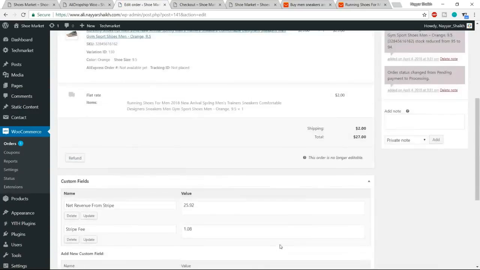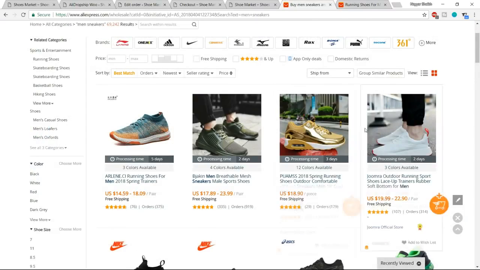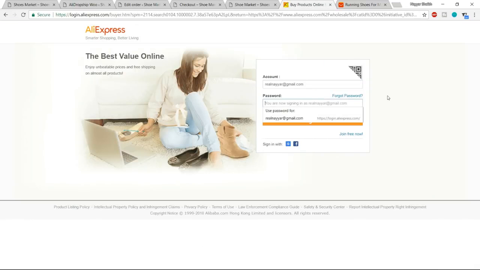Now because we have received the order, we have also received the amount in our bank account. Now we have to place this order on AliExpress, and AliExpress will ship this product to the customer. Now you don't have to do anything. You just have to open a new tab and make sure AliExpress is opened and you're logged in. Okay, so I'm not logged in. Let me sign in. I don't remember the password, but let me try.